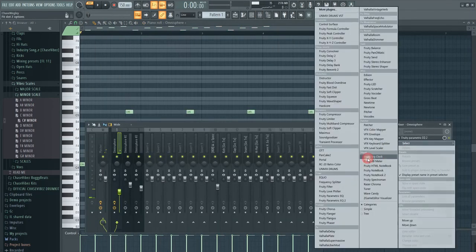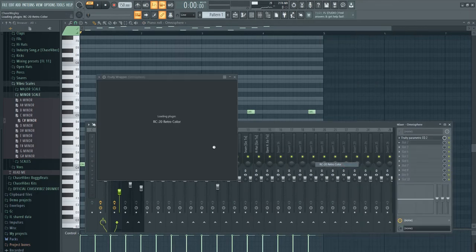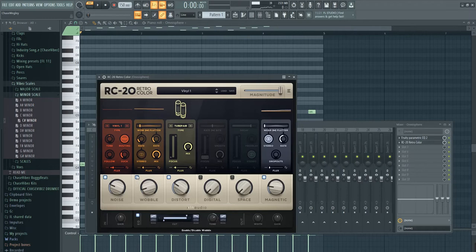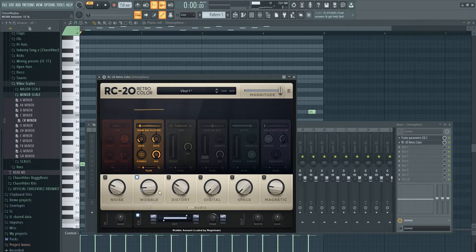Now that we got that done, I'm gonna go ahead and open up RC20 just to create more of a deep tune effect. If you guys don't have this plugin, you can use, what's this one plugin called? It's some free detune plugin. I'm not sure what it's called, but if you just look up free detune VSTs, you'll find it.